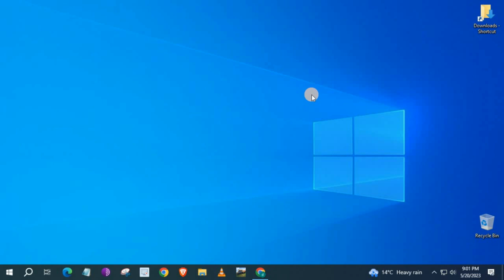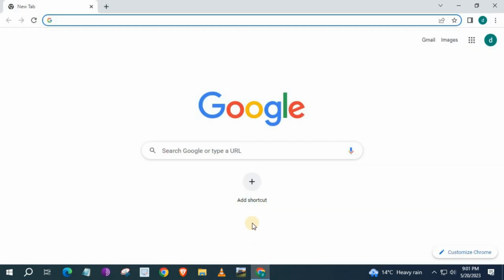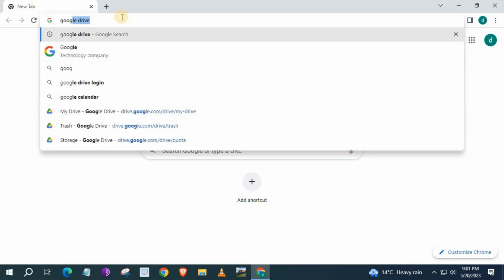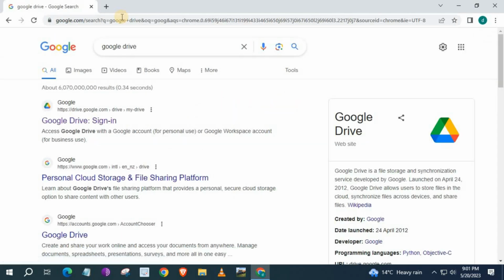In this video, I will show you how to get a shareable link from a Google Drive file on PC. Open up the Chrome browser. Type in the search bar, Google Drive. Push on this first link here, Google Drive sign in.